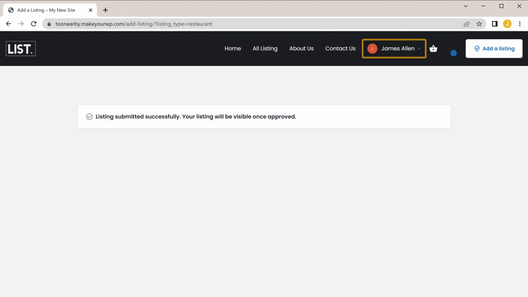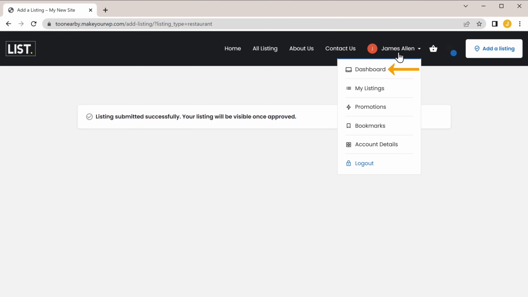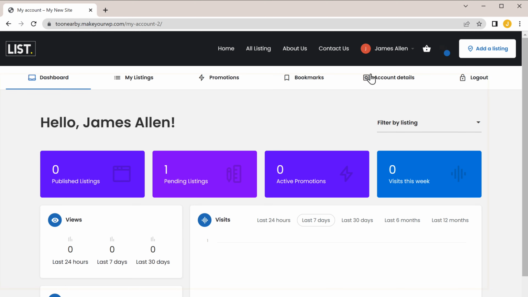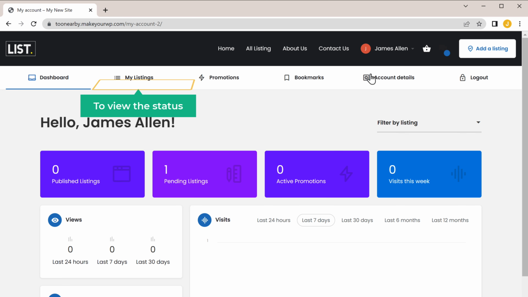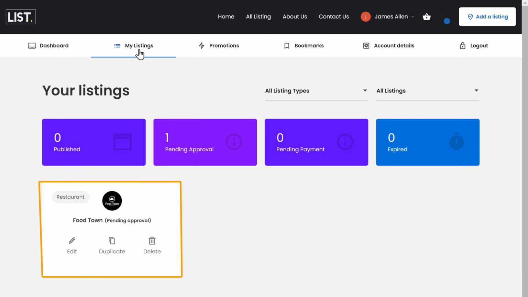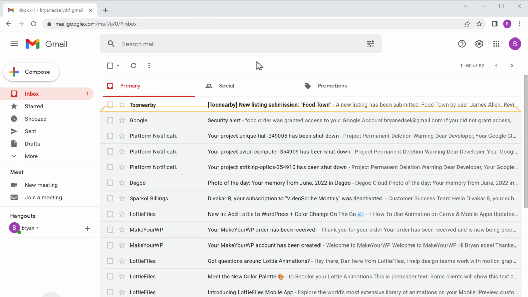Now if we click here and select dashboard, it'll take you to the member dashboard. Here they can view the status of their listing and manage them anytime. So to view the status, let's click my listings. And here it will show you that their listing is not yet published and it needs to be approved by the admin. Once the visitor submits their listing, you will receive a notification in your inbox. So now if we go to our inbox, you can see that we have got the notification from our site.